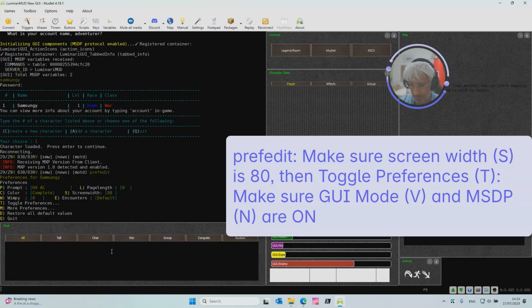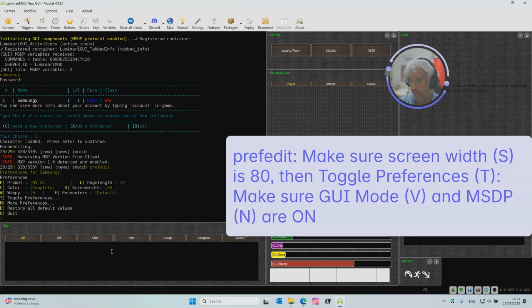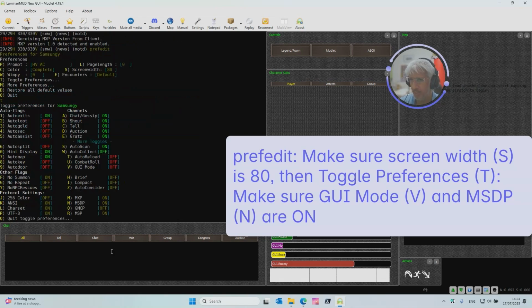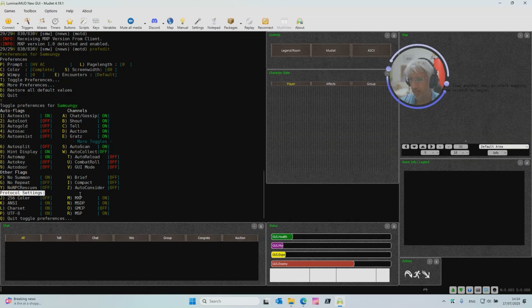And then there's a submenu T for toggle preferences. And you just want to verify that these settings are correct, right? So on the bottom there, you'll see protocol settings right here. This looks good, right? You could turn the 256 color on if you want. Gives you more color. But the most important thing here is the MSDP. That's the most important.